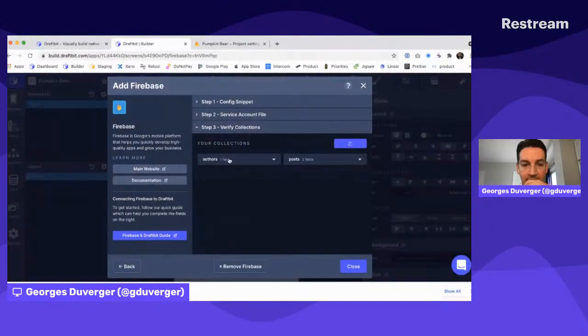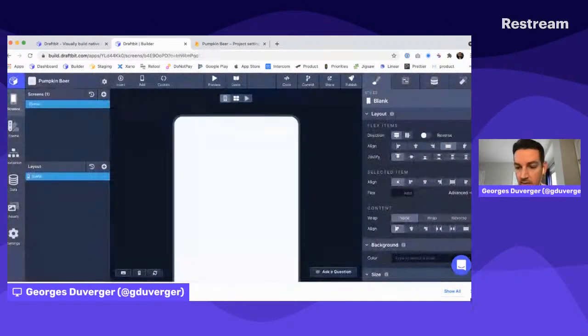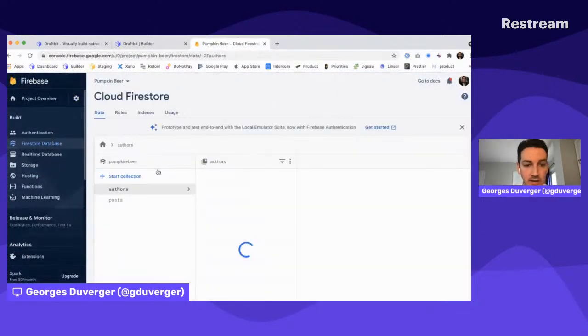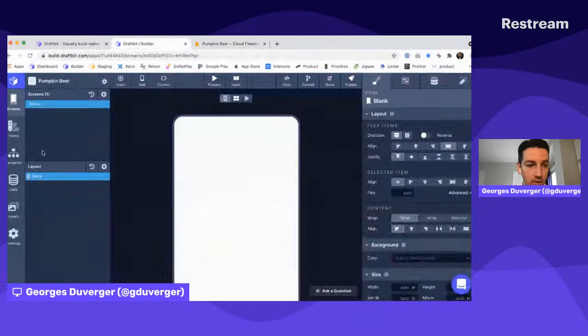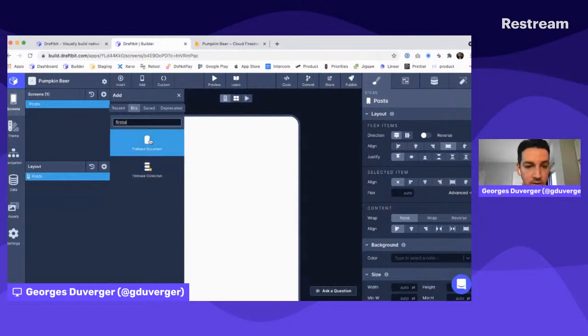Okay, so now I see I have an author collection with just a name, and then a post collection with a title and author reference. All right, here we go. So I'm going to close this for now. We don't need this. Essentially, that's it. Like we've done with the Firebase side of things. We now have a database. We've connected it all. So now I'm going to start by listing all the posts, and you'll see some of the new thing we have.